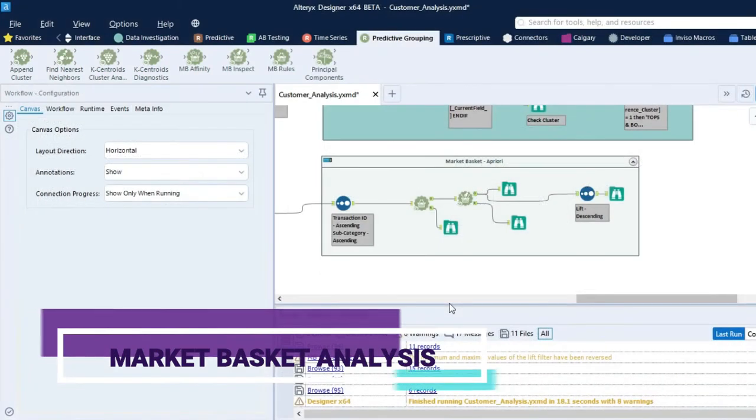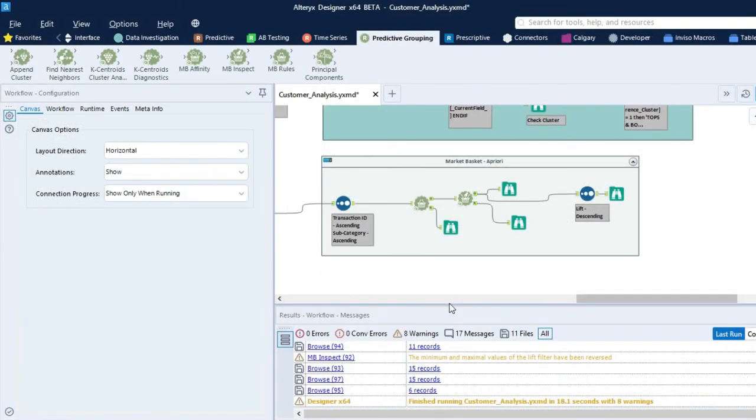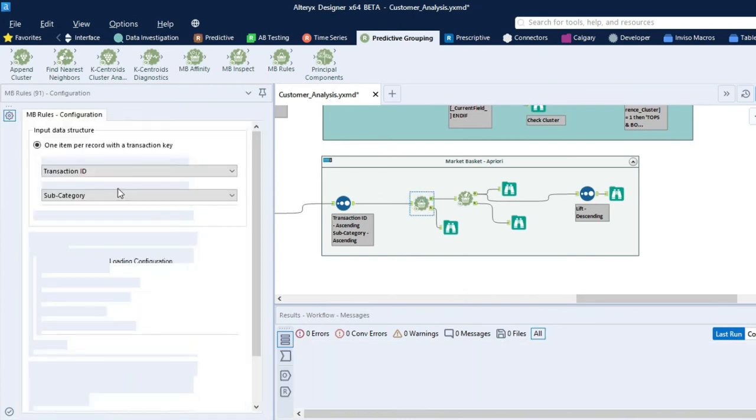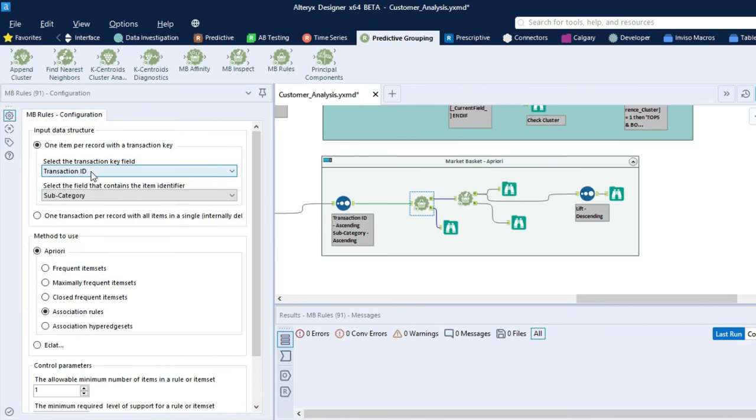Another thing we could do with this dataset is to determine what specific products can be sold as a bundle. We can do so by utilizing the market basket analysis tool. We have pointed the tool to our transaction ID as the key field and subcategory as the item identifier.